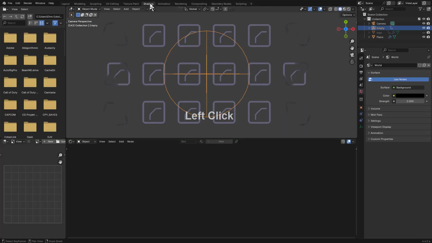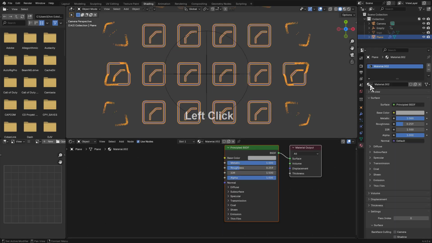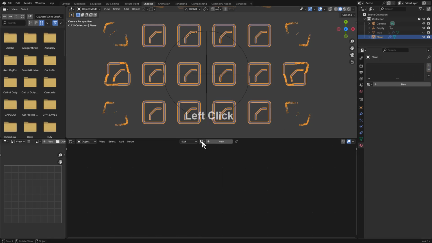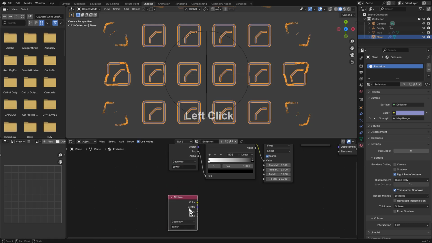So let's jump back over to shading, and we look at our material. And it's just down to our emission.